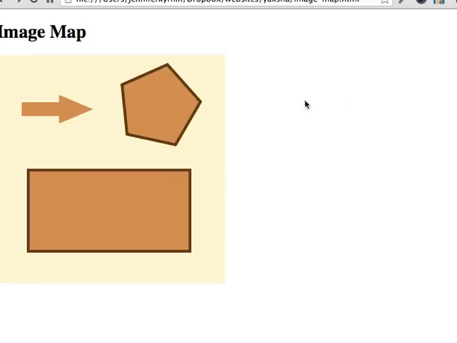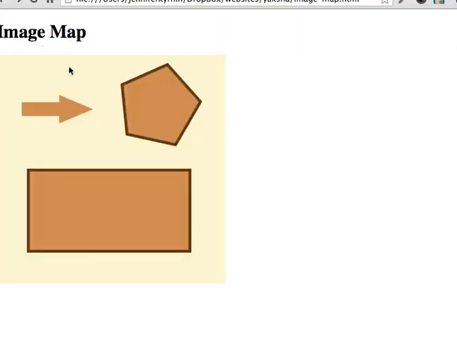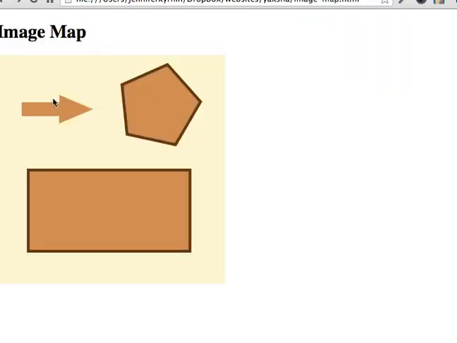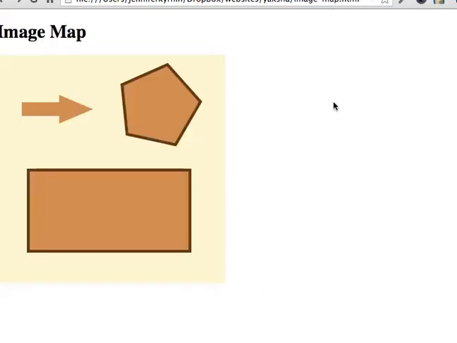And here's my image map, and when I click on that, it's taken to my test page. If I click on the rectangle, I'm taken to my Spaniard page. If I click on the arrow, I'm taken to my Our Services page. And that's how you create an image map using an online tool.